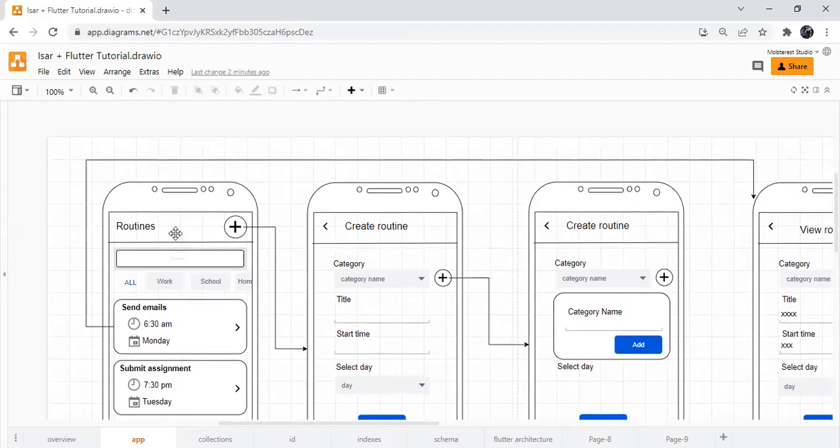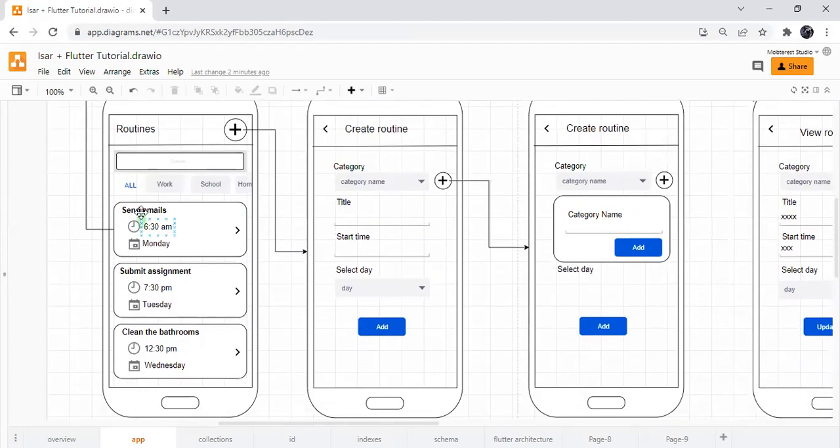So first we design one card, and then we're going to get the records from the routine collection, and then we loop through based on this design that we have created. So we just need to create one design, and then we'll put it in a loop based on the number of records that exist in the routine collection. So to do that, we're just going to make this card basically.